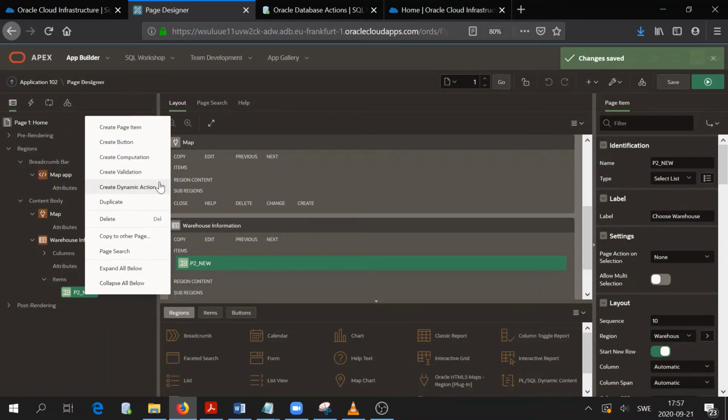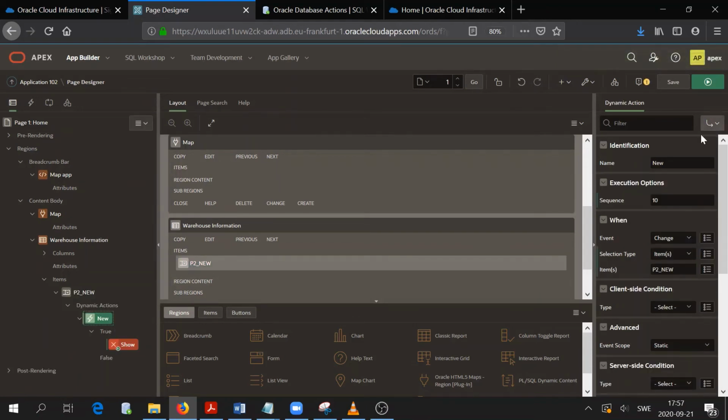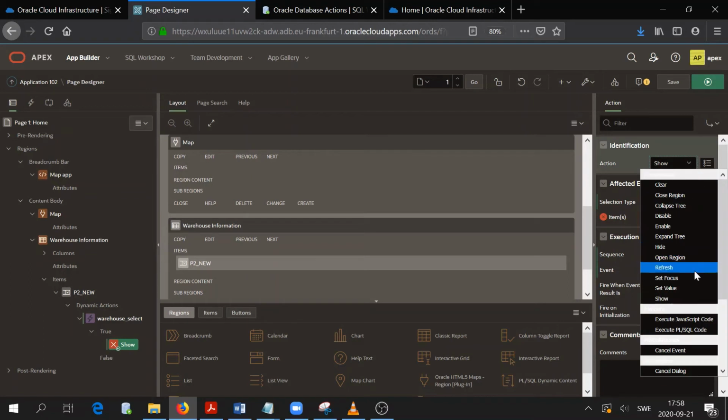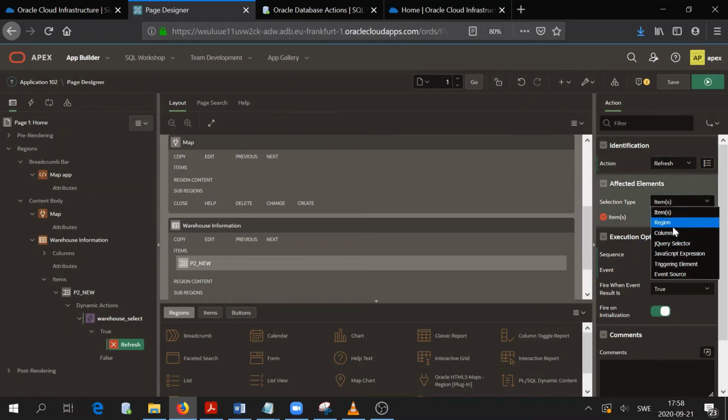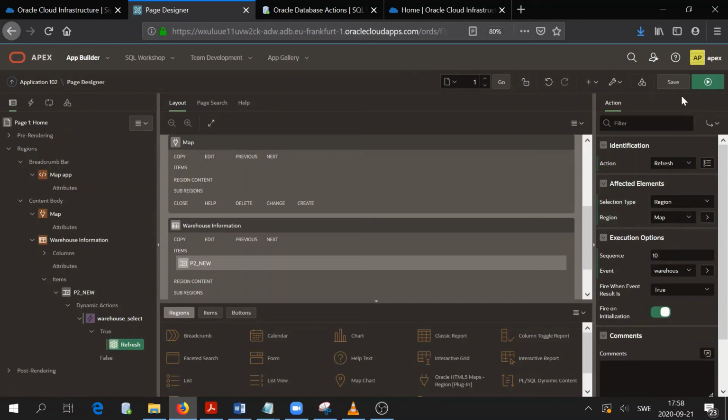warehouse. So then we have something called dynamic action. We can call it warehouse, for example, map. Oh, let's call it warehouse select. And when it's changed, I want this to happen, correct. And what I want is essentially to refresh a region, my map region. Okay, sounds good, sounds good.